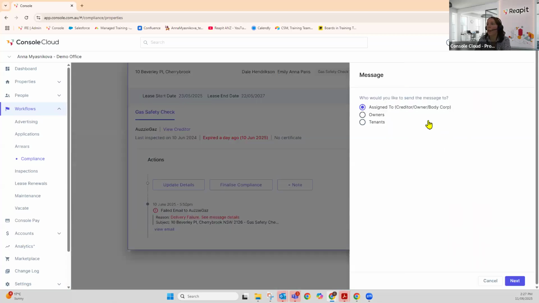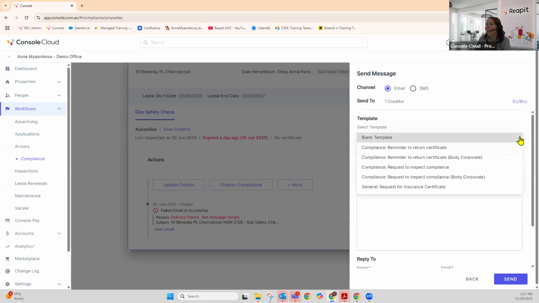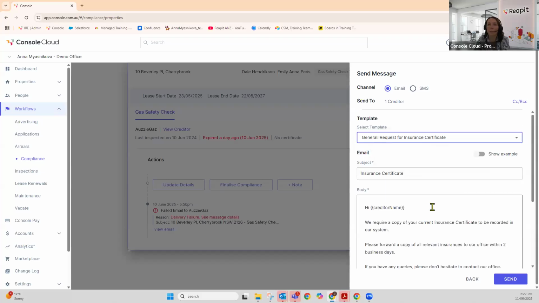If you click on the message, you can see who you would like to send the message to, whether it will be a message that is assigned to your compliance, to your creditor, whether you'd like to keep an owner informed, whether you'd like to keep your tenants informed. Clicking next, you will be able to select your template. So for example, you may like to request your creditor to do the compliance inspections. So request to inspect compliance, you can request for insurance certificate. All those templates are available for you. You don't need to create them from scratch.